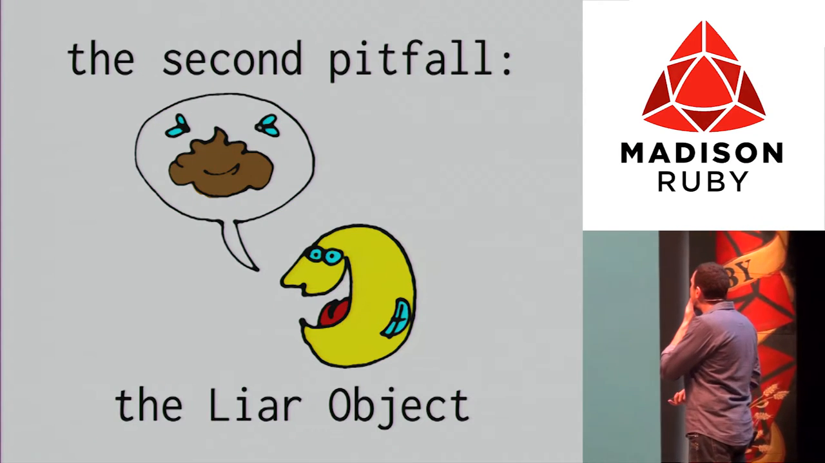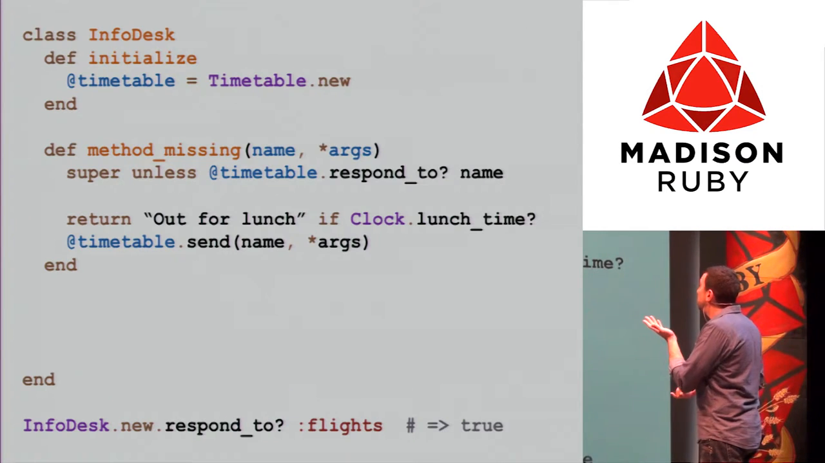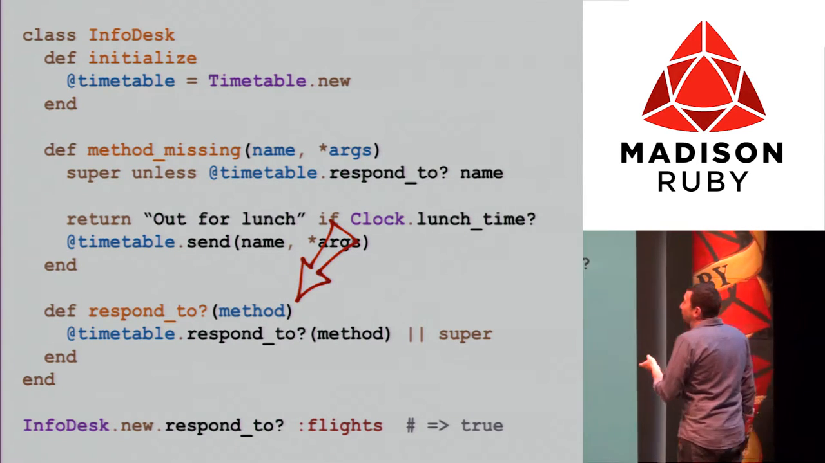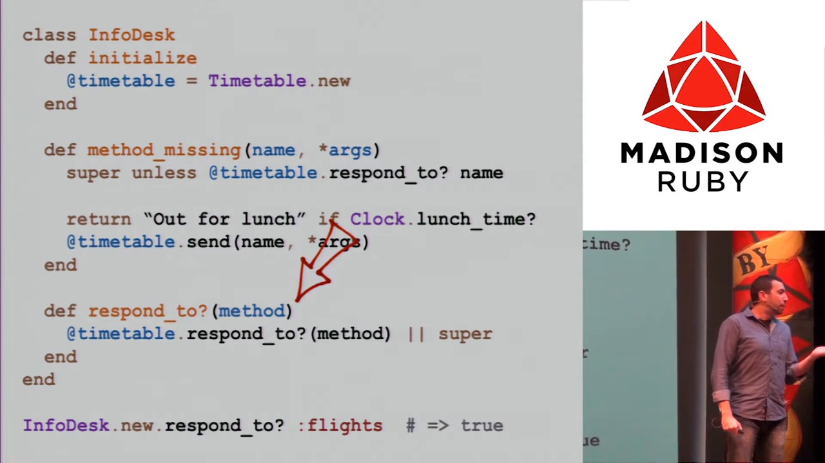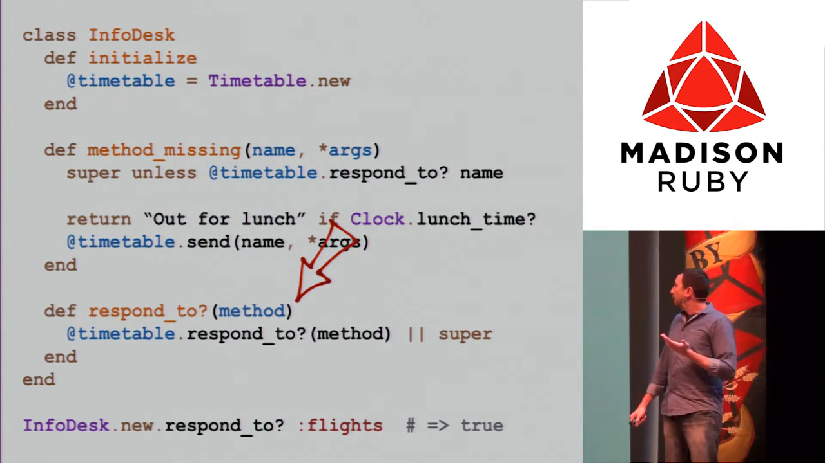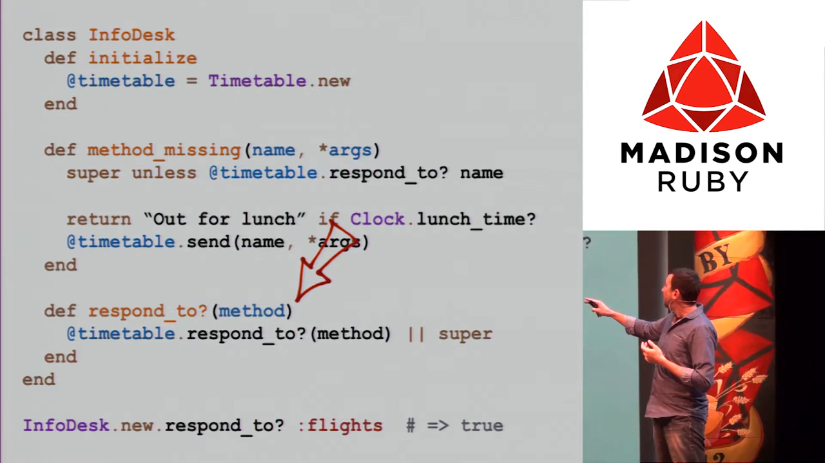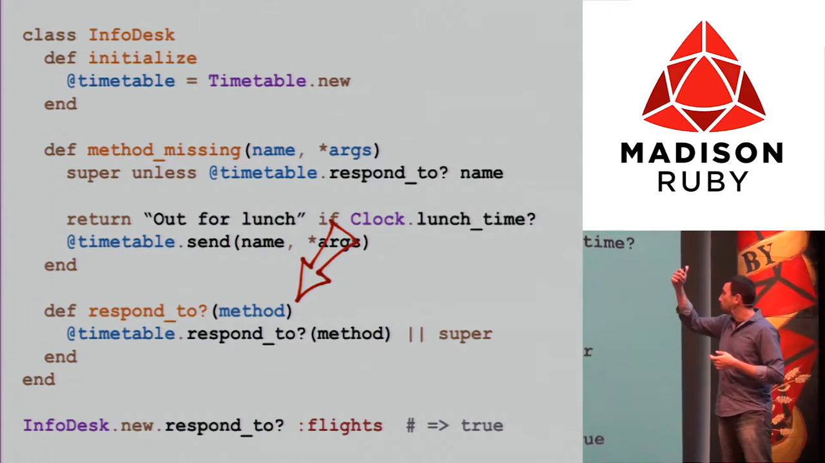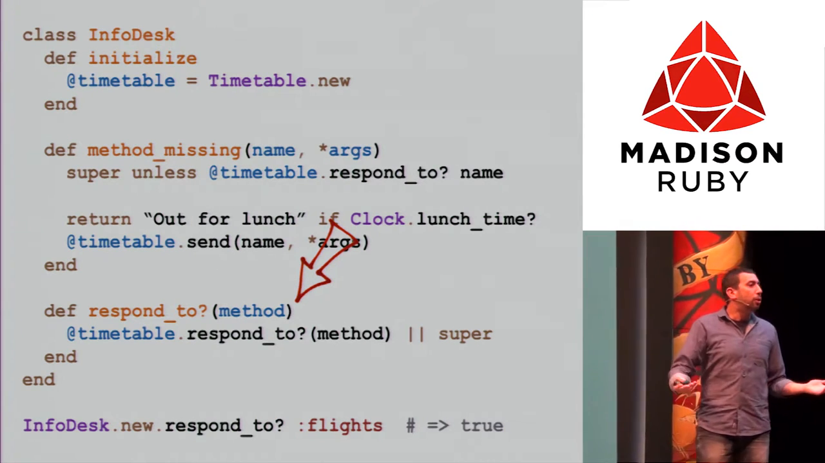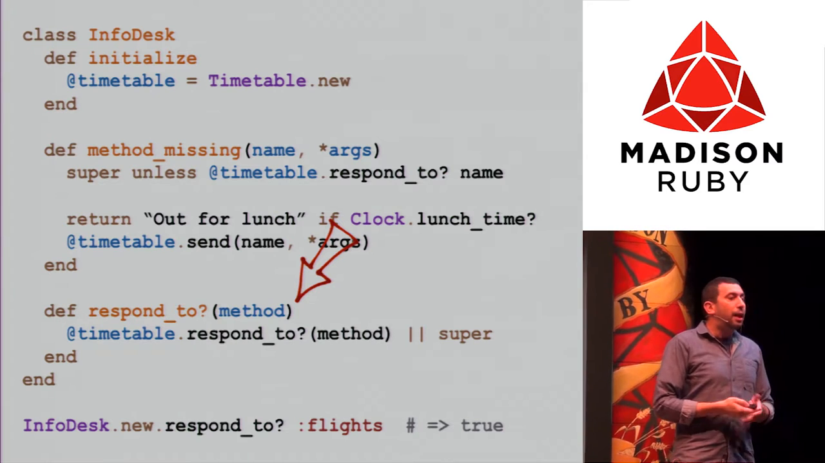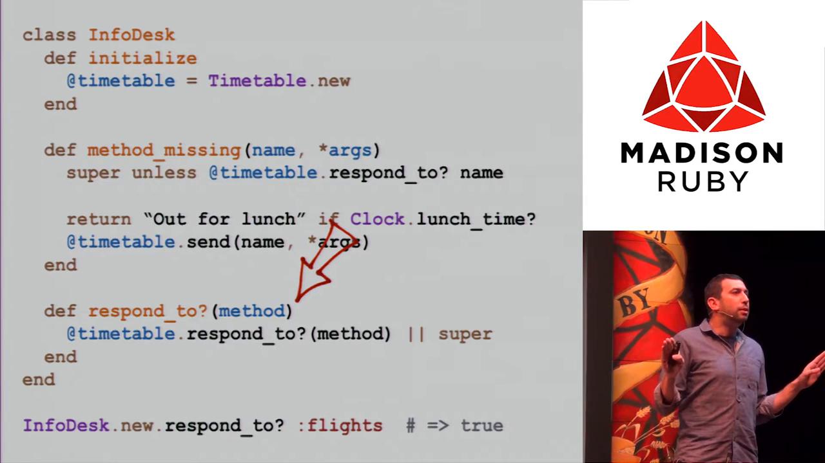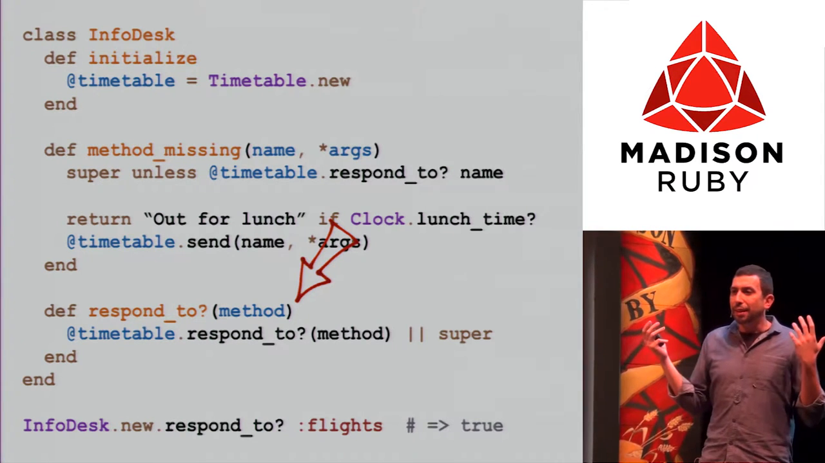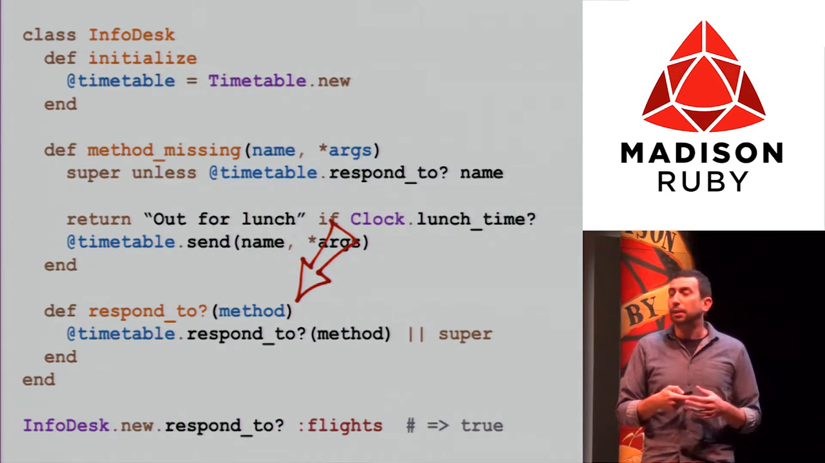So, how to fix this? Easy. Redefine respond_to. Every time you redefine method missing, you should probably override respond_to as well. In this case, it's just saying this object has all the methods in the timetable, and super means call the basic respond_to, so it also has its own methods. Usually, this is where it stops. You don't need to do anything else to make it work. This is enough of a safety net to use method missing.